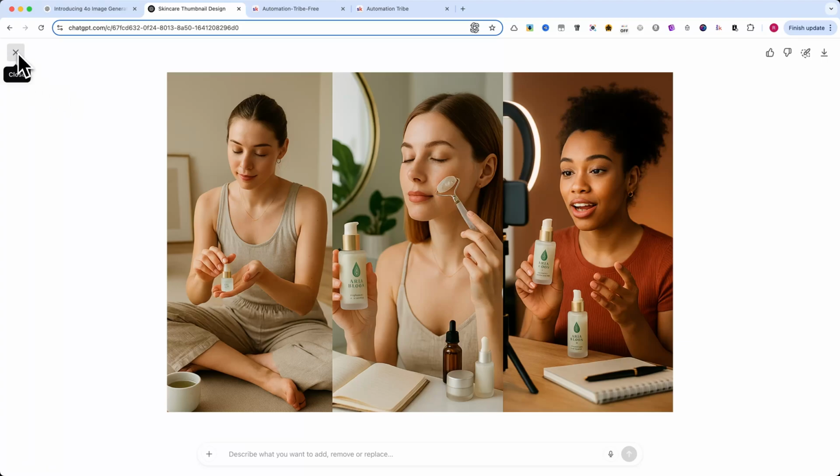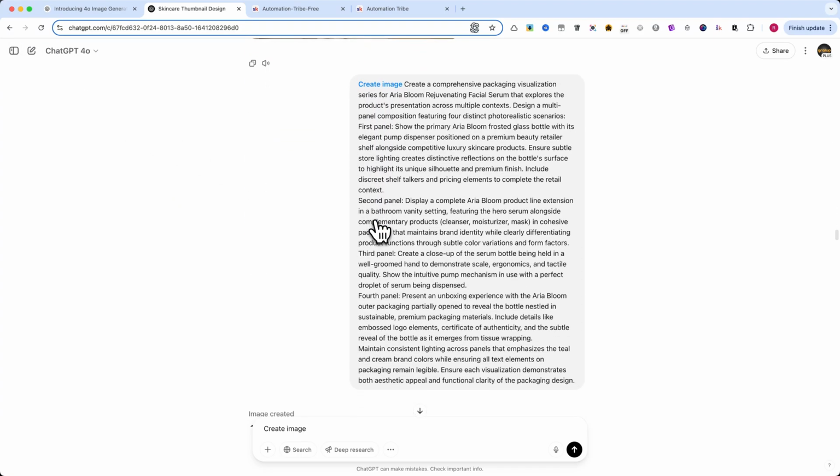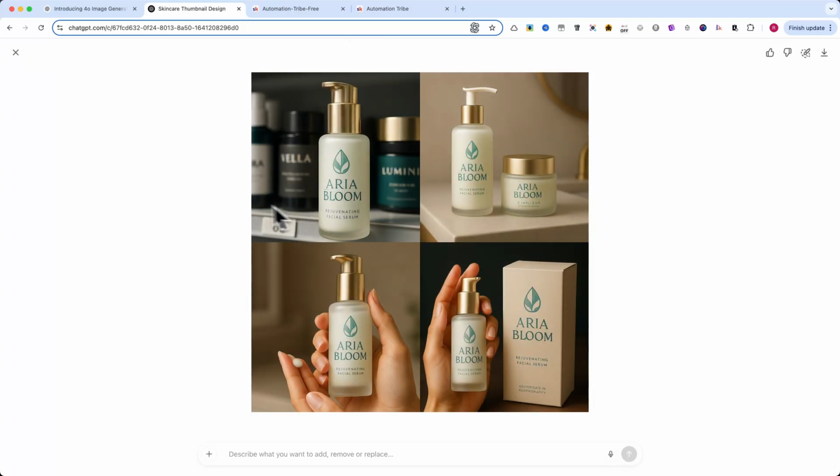Again, there are some issues with the logos, but it is very good. Image 12. Our packaging visualization spans multiple contexts, from retail shelving to unboxing experience. This comprehensive approach ensures brand consistency across all customer touchpoints.